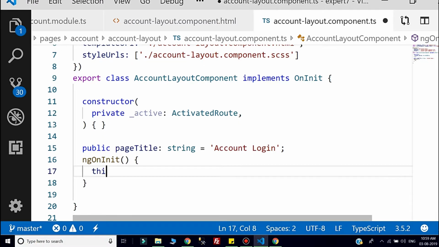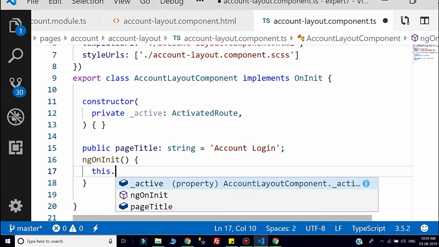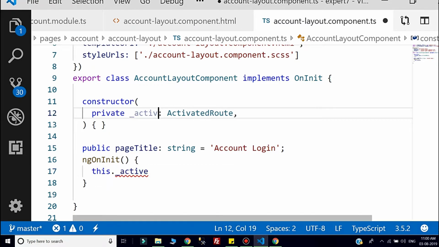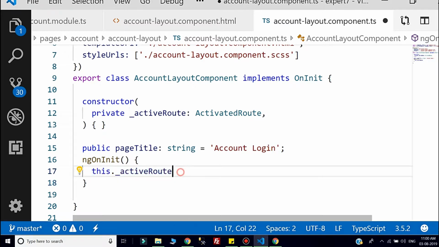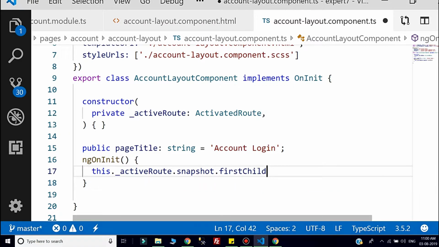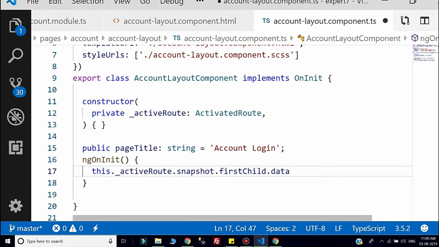Okay, now assign this dot active, or you can say active route. Now this active route will have the snapshot dot first child dot data. So here we can get all the data.